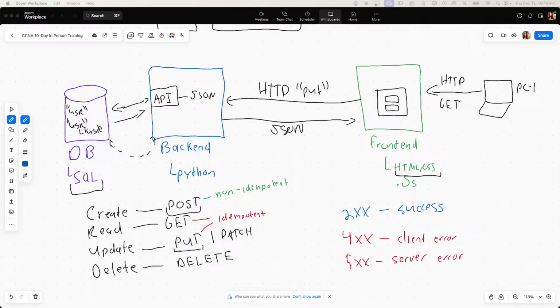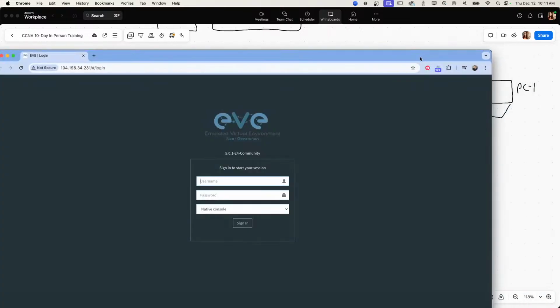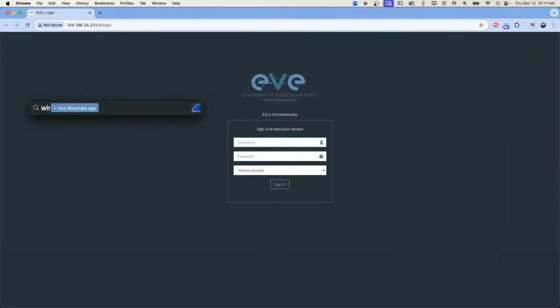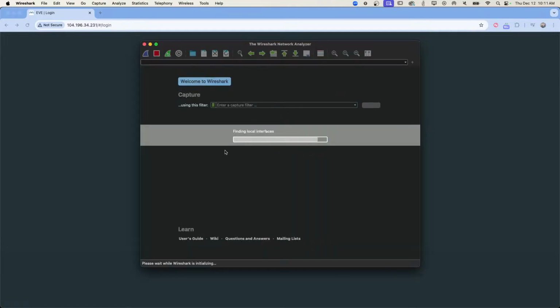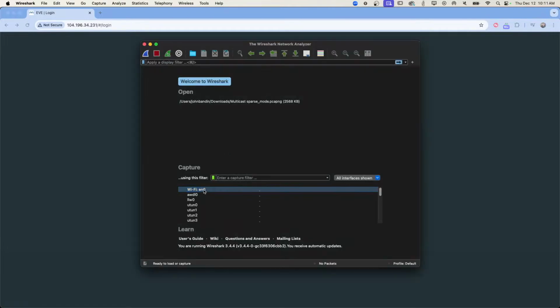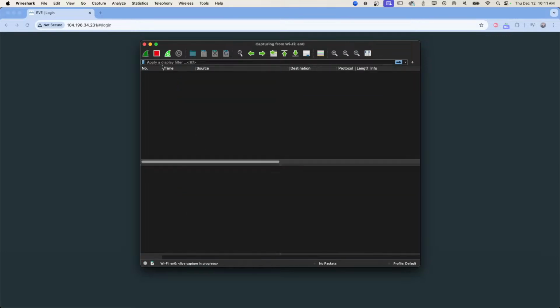Let's take a look at this on the wire. Check this out. You can't do this with HTTPS because the S means that it's secure from client to server. So we can't do a Wireshark capture on that. But everyone, check it out. I'm logging into Eve. Okay. Let's do a Wireshark capture on this. We can actually look at these HTTP messages coming across.